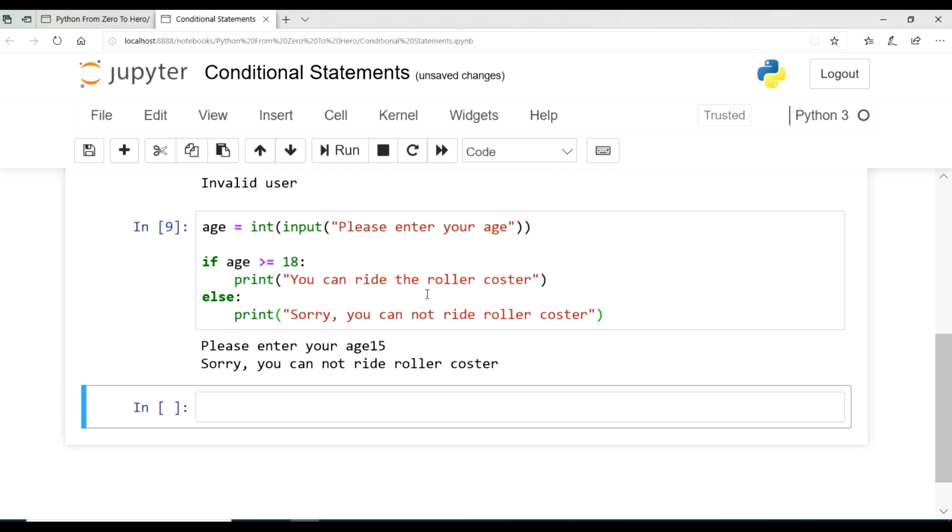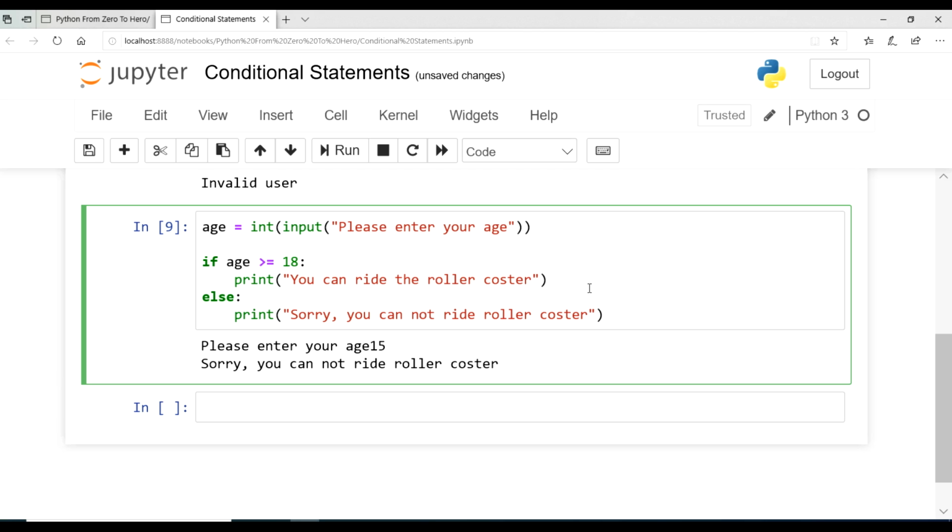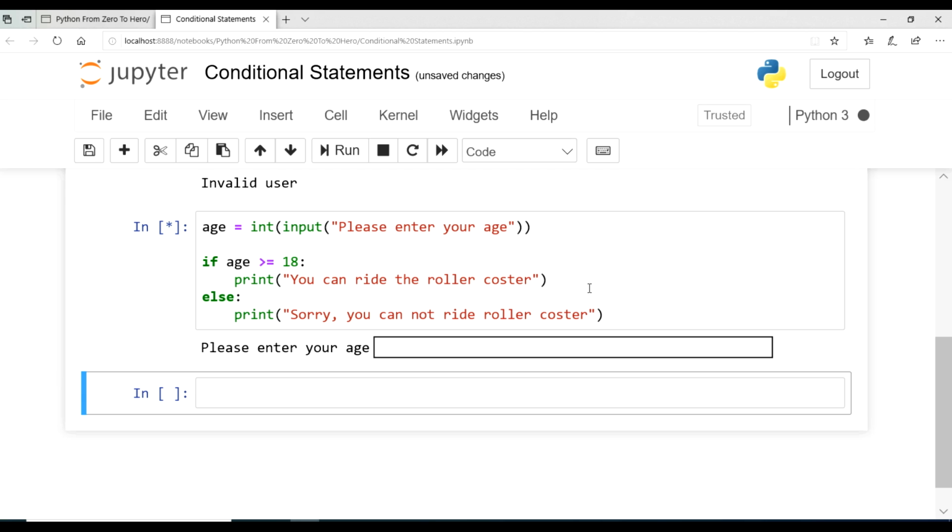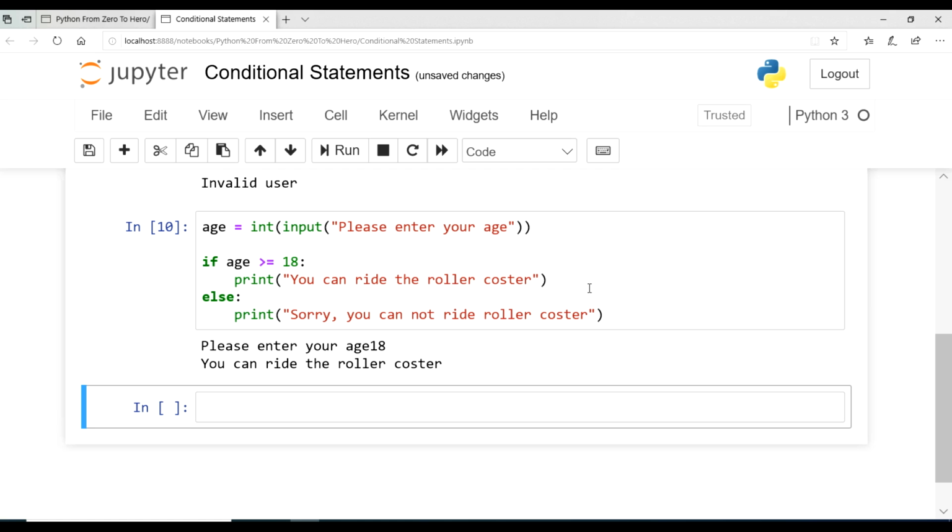This is nice, and let's try it again. Okay, let's try the other condition. Always try all of the conditions in order to make your program bug free. Let's try 18, because we have used the condition that age is greater than or equal to 18. Essentially, you can ride the roller coaster. Yeah, I can ride the roller coaster. This is interesting. So these are the if else conditions.